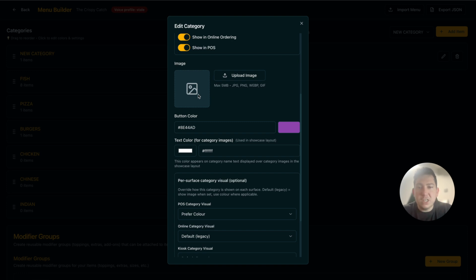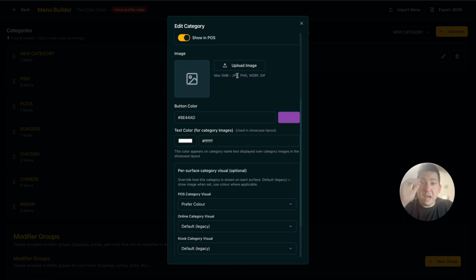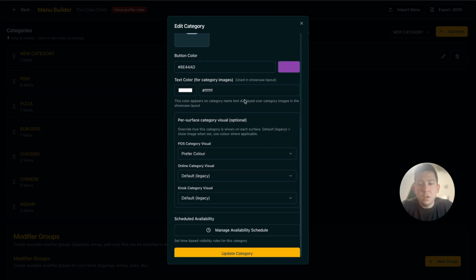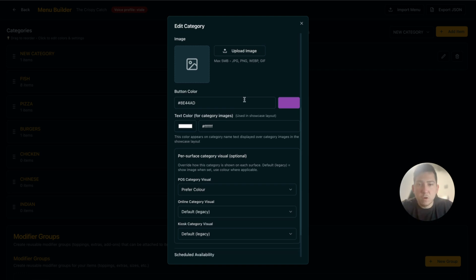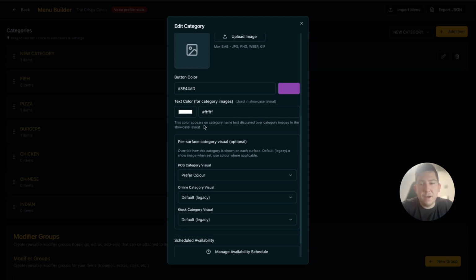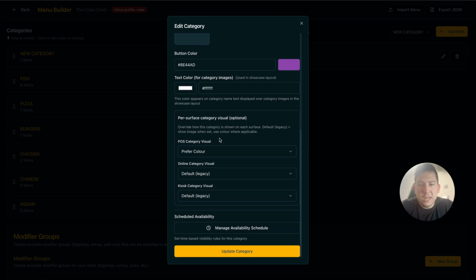You can add your image here. So if you add an image for this category item, it's going to show on the POS, the online, and the kiosk as default. But obviously you can add a button color here and a text color for that button as well. So if we go here, this is where we can override that. So say you want the image to show on online and kiosk only, but on the POS you prefer just colors, nice and plain and simple.